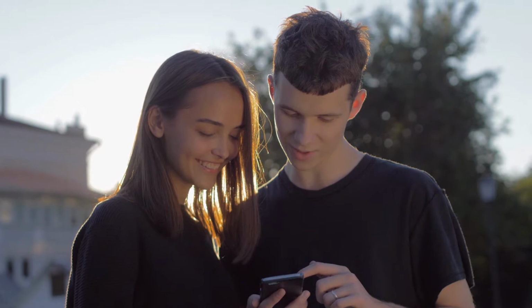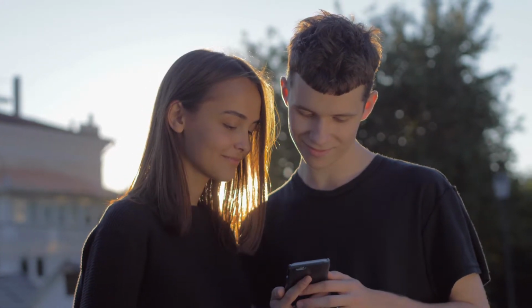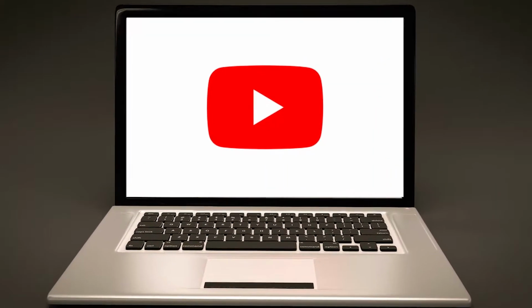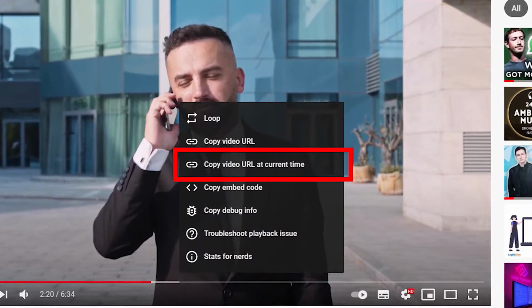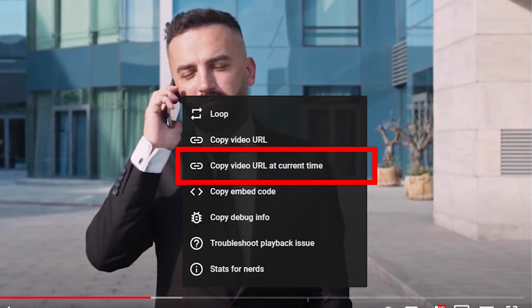We all enjoy sharing our favorite videos with our friends, but what if you need to show a specific moment in the video? The desktop version of YouTube will help you do that. Pause the video where you want the viewer to begin watching it. Right-click within the YouTube video frame.